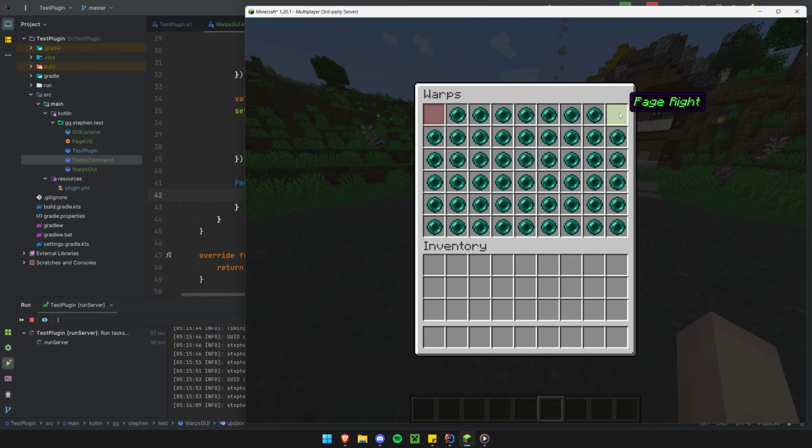Okay, so now I want to go to the right page. I've clicked it, and you'll see we've moved to page 2. And you'll see now page left is open. I'm clicking, toggling between page 1 and 2 here. So now we're on page 2.